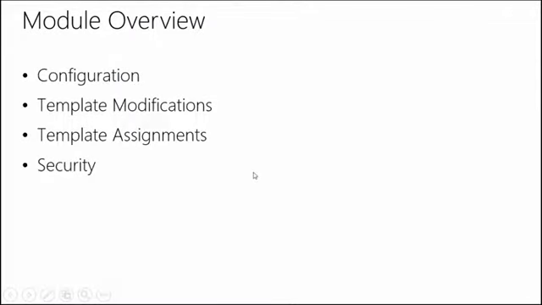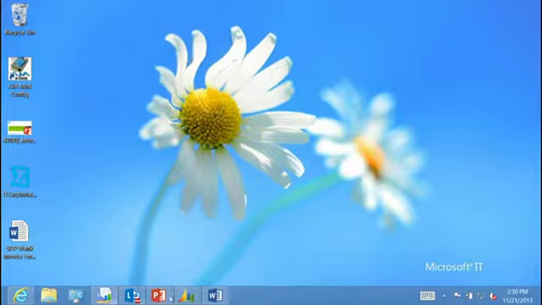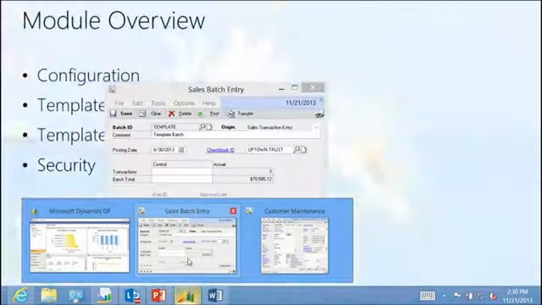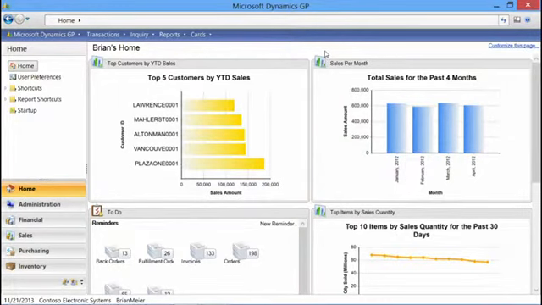Okay, so that was the template assignments, and next we'll talk about security. So from the security aspect, this is actually probably the simplest part, rather than the templates, which obviously become enabled just by loading the application. But security, there's really nothing you have to do with security. Security is built in on the report writer security model. So essentially, if you have security access to run a report, you have security access to run a template.